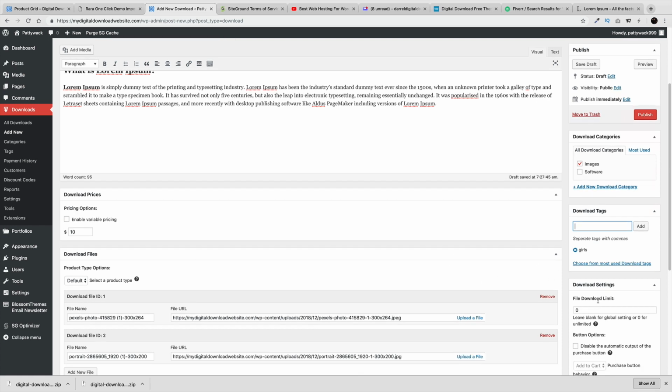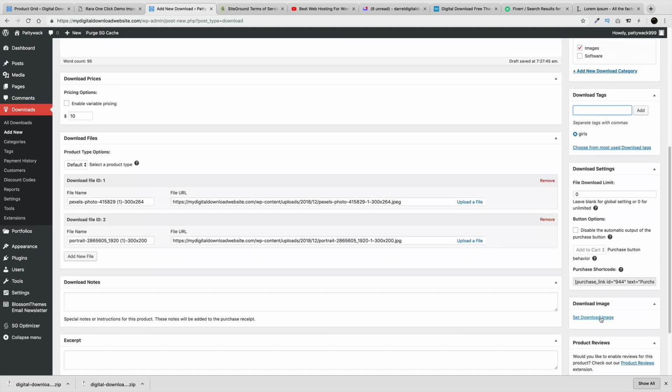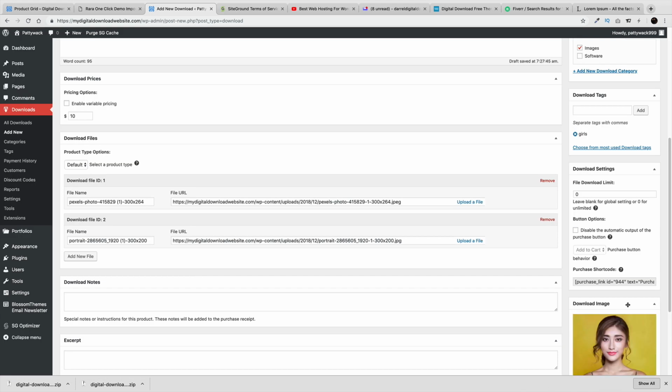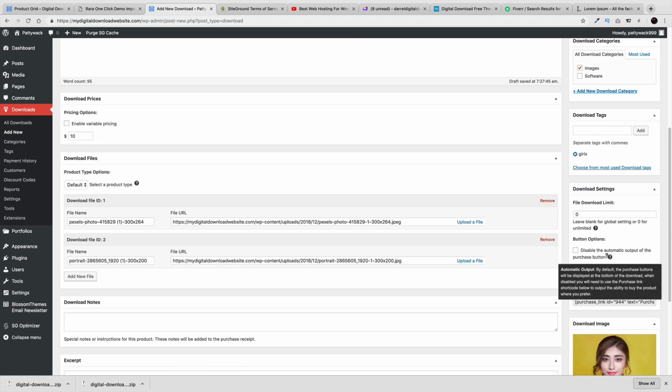Now right here we have file download limits. So how many times can people download this? If you want it unlimited, just leave it blank. And right here, we'll need to set a download image. So right here, I'll probably set the download image, and it looks like we are ready to go. Right here, disable the automatic output of the purchase button. I'll just go ahead and leave that blank.